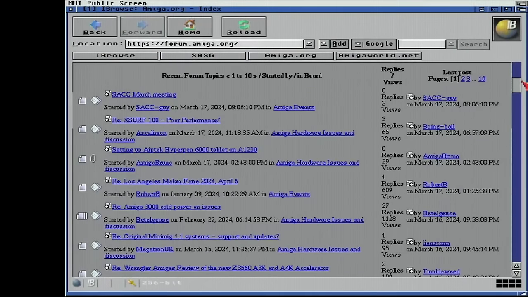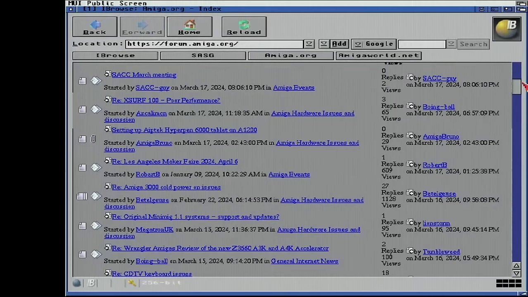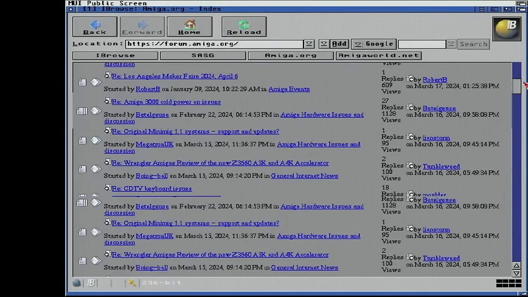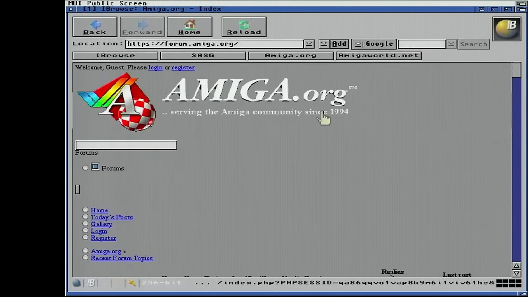Yep, SAC March meeting, there we go. Amiga Bruno, Amiga hardware issues and discussion. So you can get on to Amiga.org and do just about anything you want to. Other websites like Google works just fine.